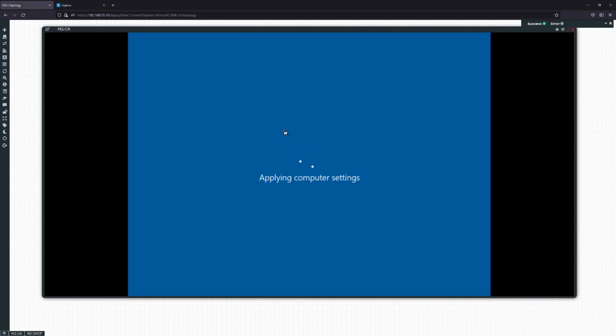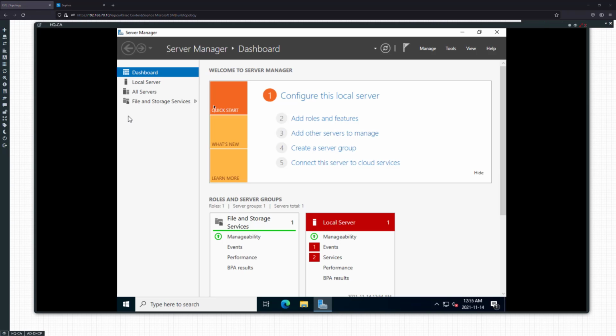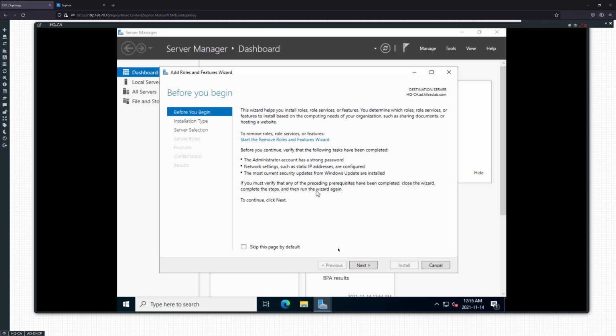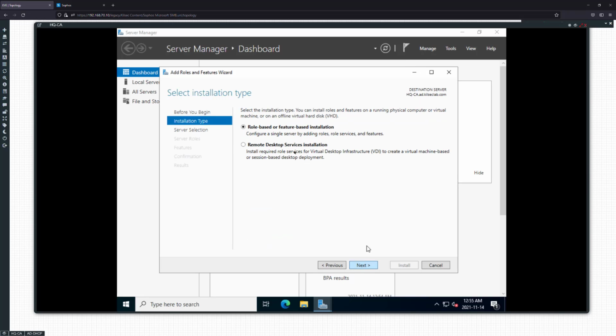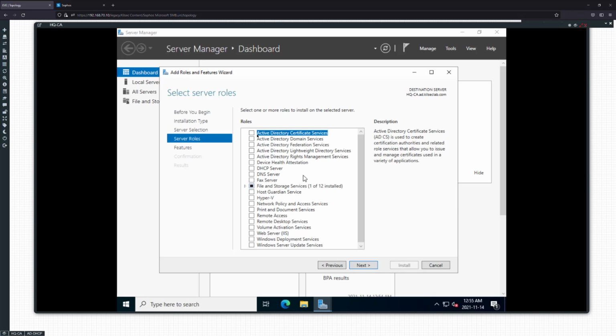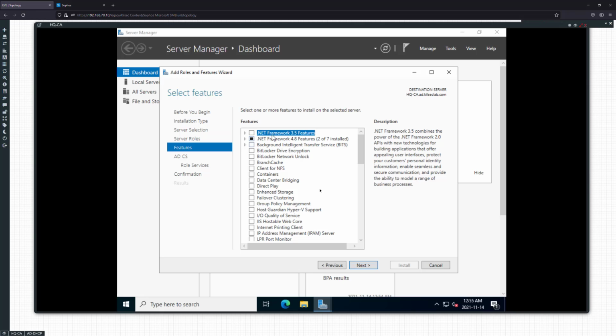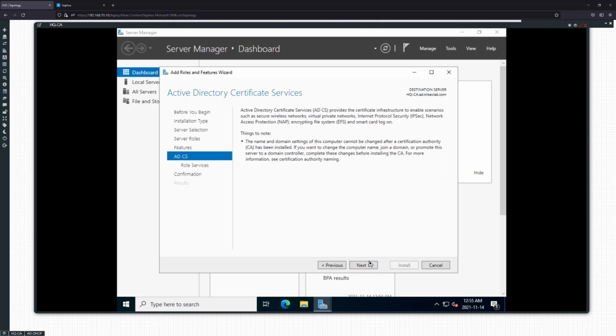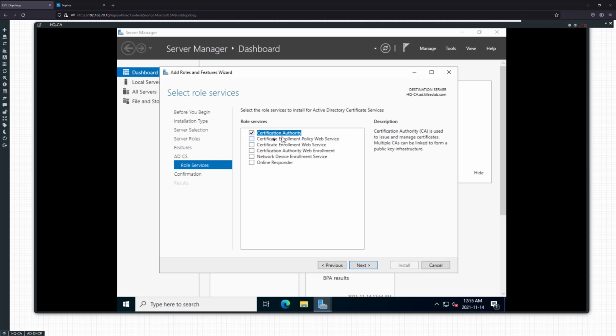I'll just pause, come back once she's ready to go. Alright, so we're back. Let's go ahead and install our certificate authority role. So we're going to go to manage, add roles and features. It's a role-based, feature-based installation. Next, this is our server we're installing to. We're going ahead and click Active Directory Certificate Services, and that's all we're going to be installing on here. Next, there's no features to worry about, so we're going to do yes. So make sure certificate authority is selected.